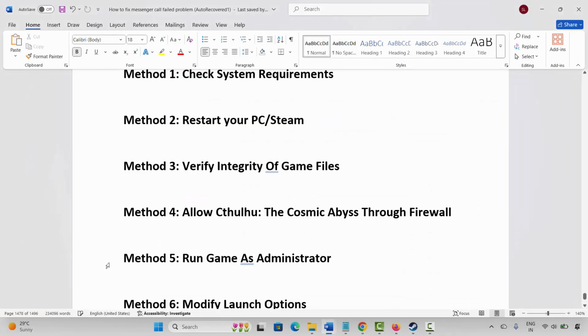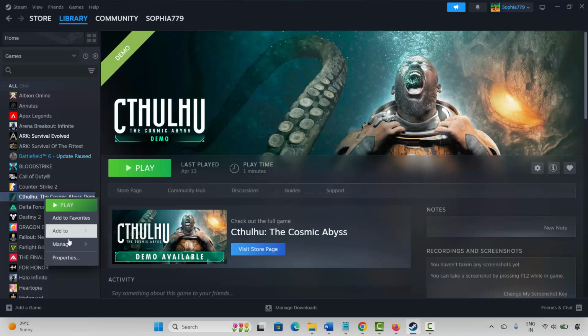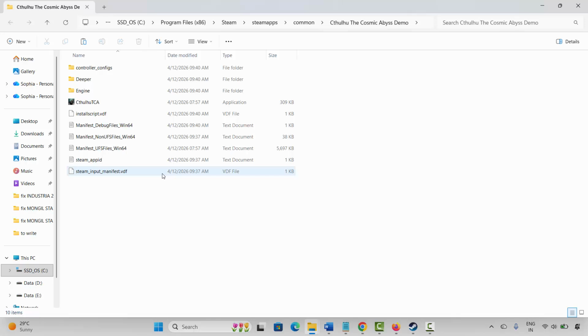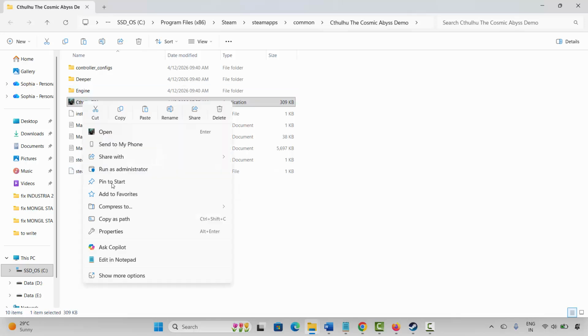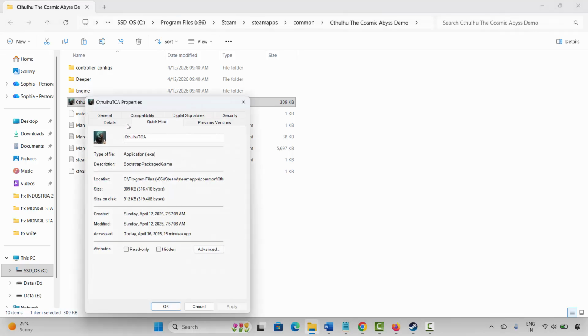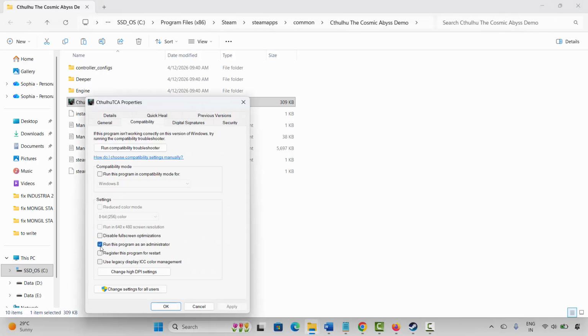Next method is to run the game as administrator. For that go to Steam, under library section select your game, right click on it, click on manage, click on browse local files. This will take you to the game folder where your game has been installed. Select the game application, right click on it, click on properties, click on compatibility and here select run this program as an administrator, click on apply and OK and then launch the game and check.